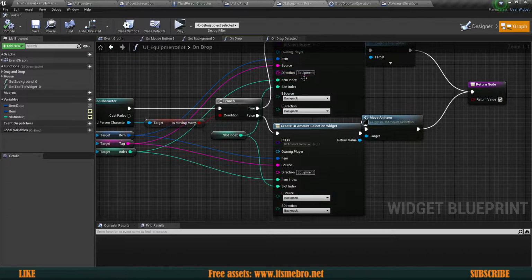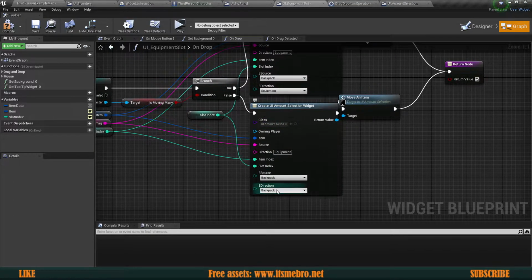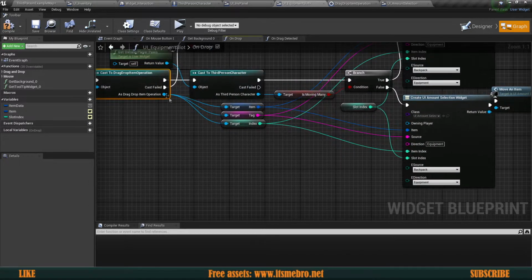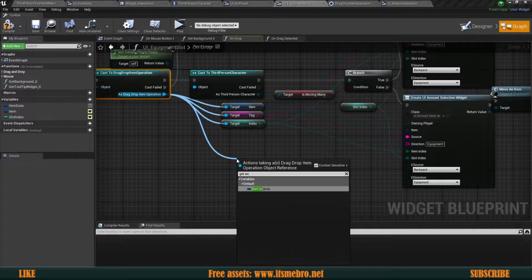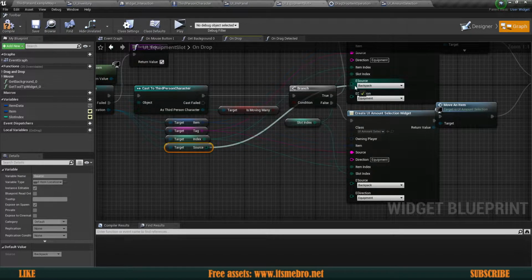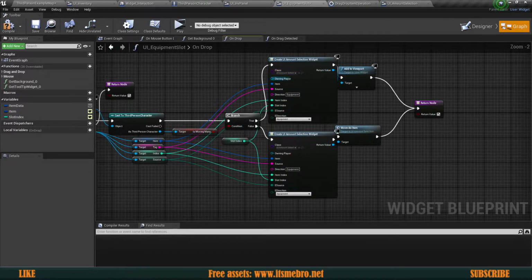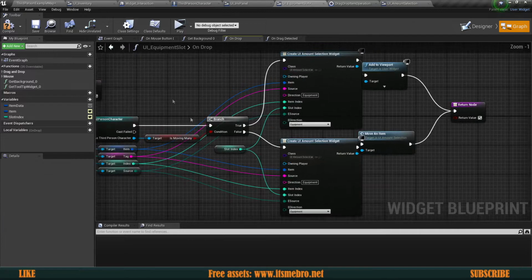So again, for the direction, just like over here, we have typed in equipment. Let's go ahead and select the equipment for both of these. But for the source, we want to drag from our item drag drop operation, and we want to get the source like so, and then we can plug that into both of the sources like so. There we go. So another location done.